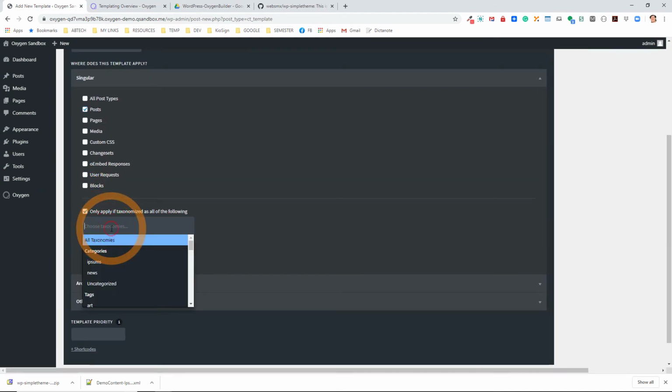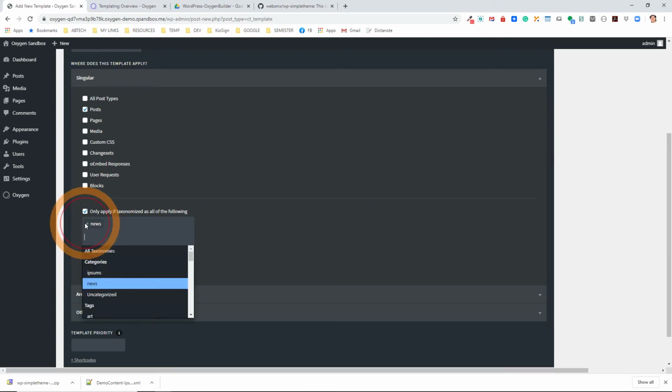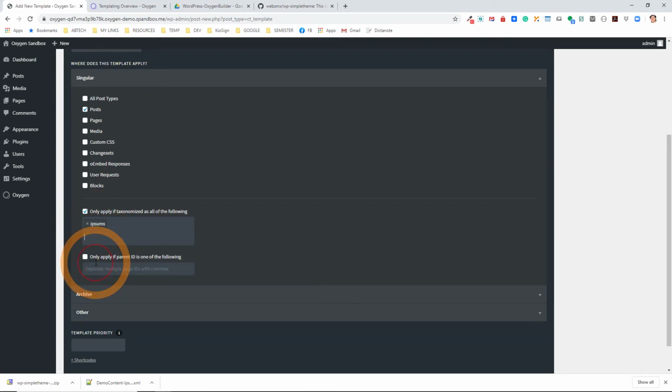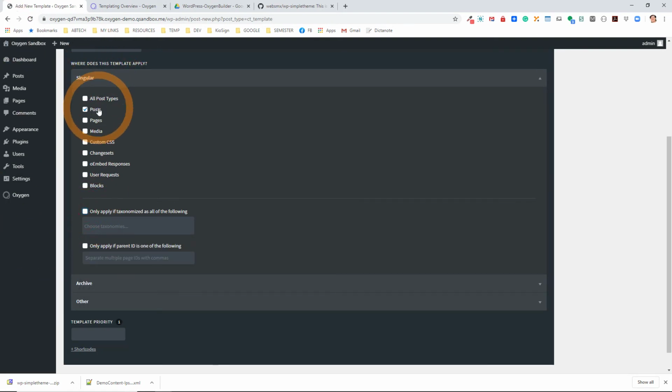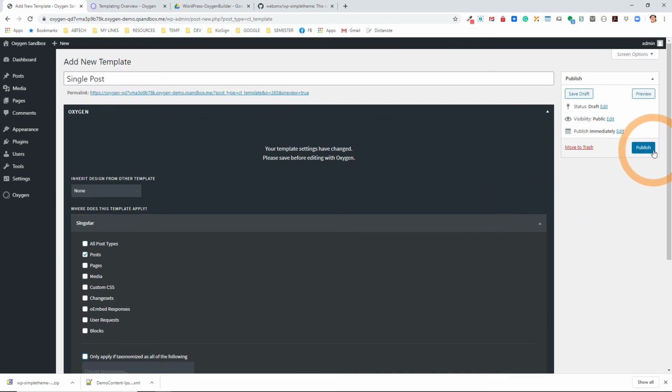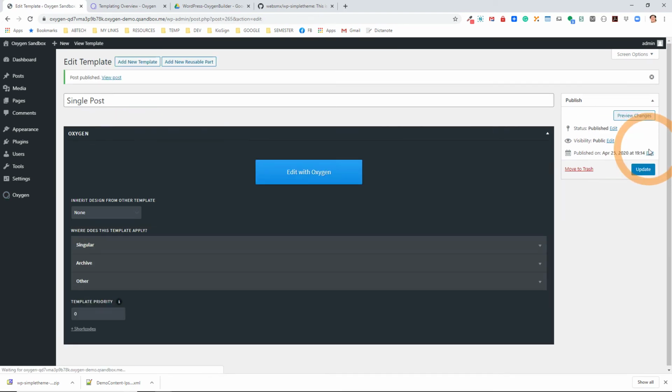is you can also choose the taxonomy. I could say this is a single news post, or I could say this is a single Ipsums post. So it's really quite flexible. You can create very defined templates. I'm going to go ahead and just leave them for all posts for right now. I'll publish that. Edit. Whoops. Always forget to hit that button to inherit the design.